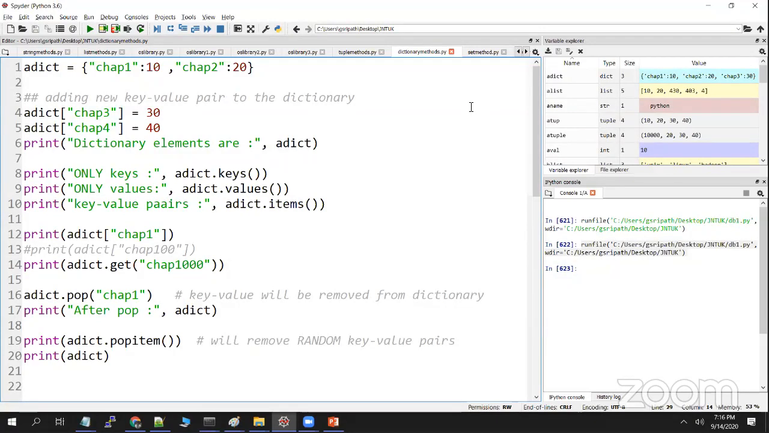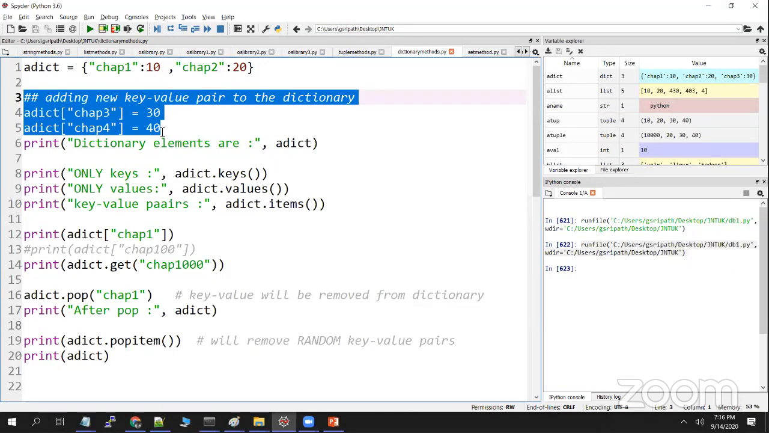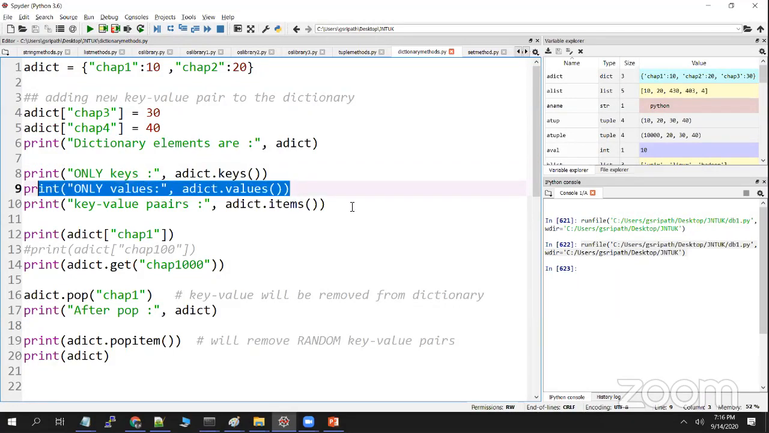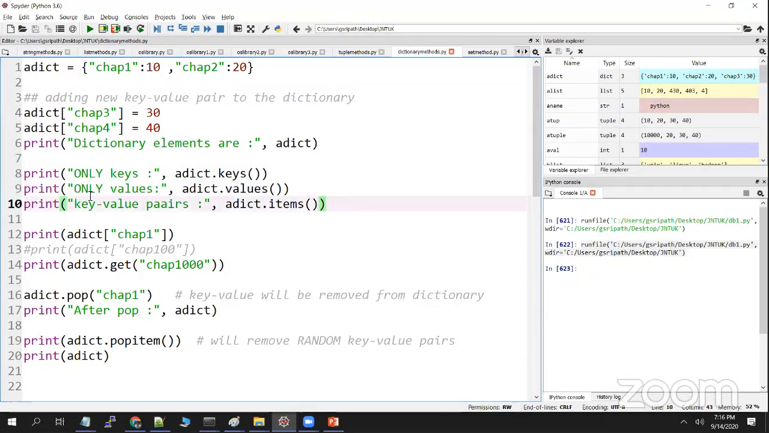All right, guys. And coming to this, this is a way to add some new key value items, right? Key value pairs. And then I wanted to display only keys. I want to display only values. And I want to display key value pairs.